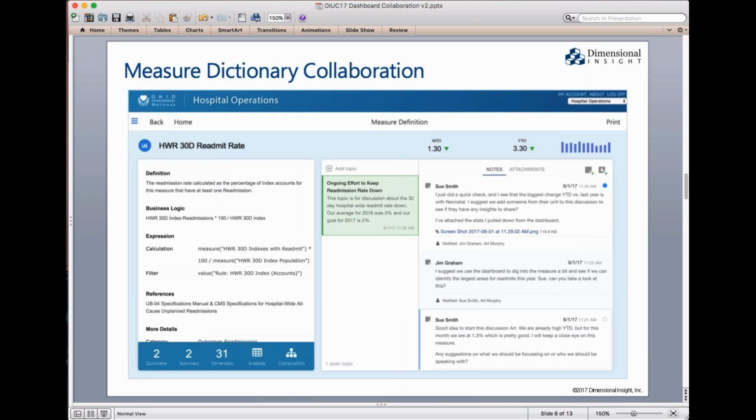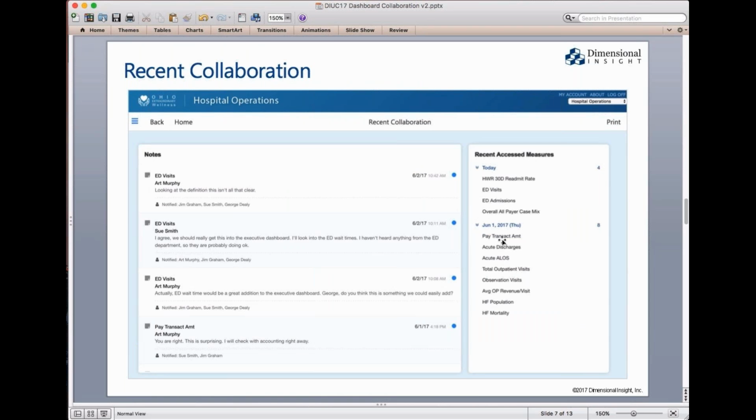In review, Measure Dictionary collaboration enables users to view a measure, metadata, and performance data, providing the context to collaborate on any number of topics, for example, on measure definition, data quality, and associated content, such as quick view summaries and dimensions. The recent collaboration page makes it easy for users to see their notifications in an inbox-style view and gives access to most recent measures.